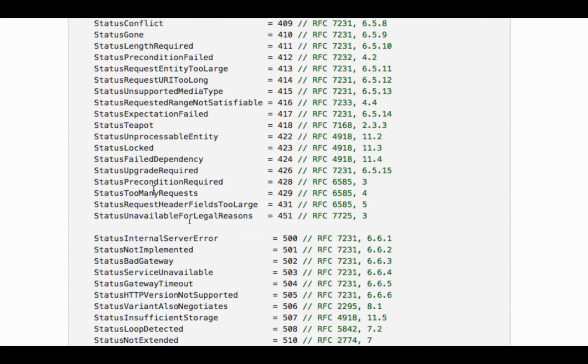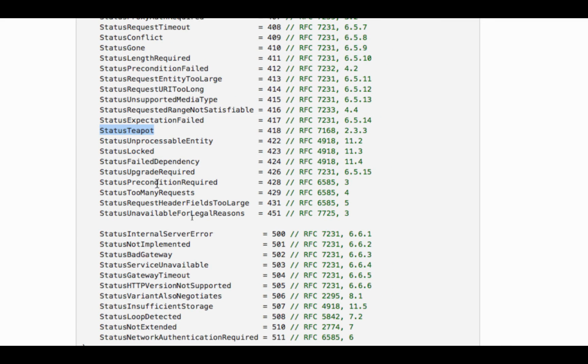Interestingly, there's some pretty wacky ones. Status teapot. It's an April Fool's joke, but it's still in there. Twitter used to have a status 420 for people who were doing things which are kind of dopey. They'd give you a status 420. But there is no 420 here. Status 420, you must be high.